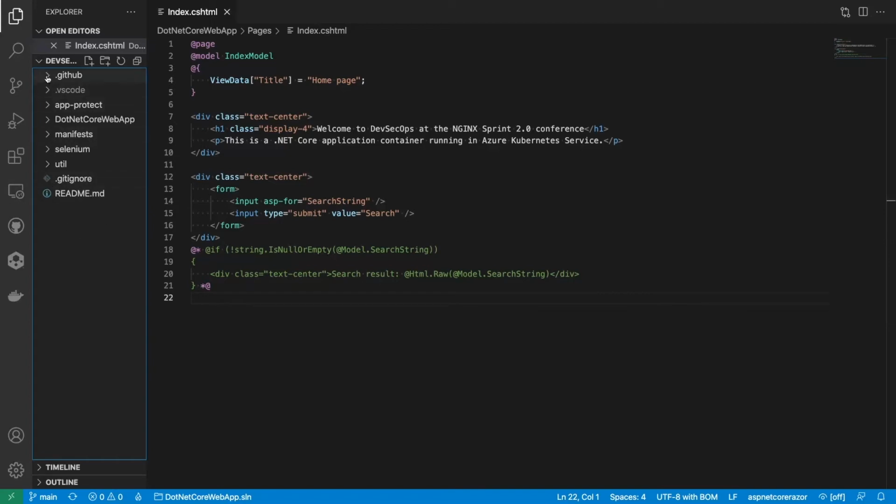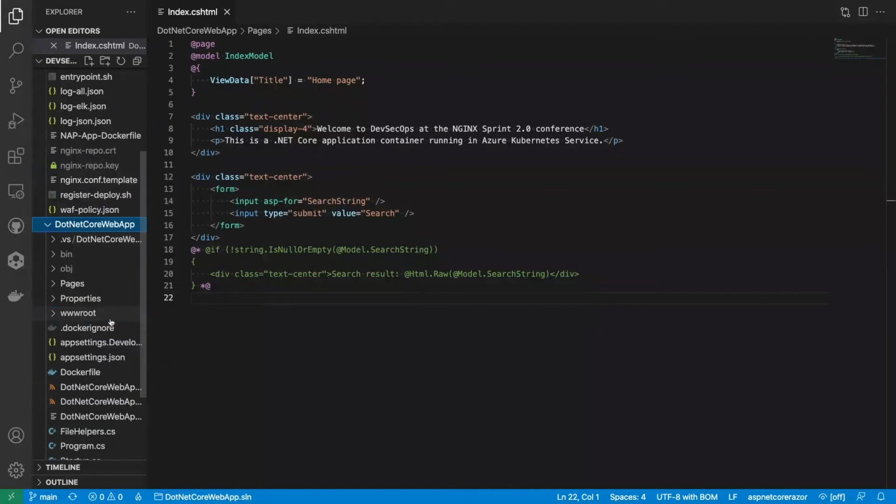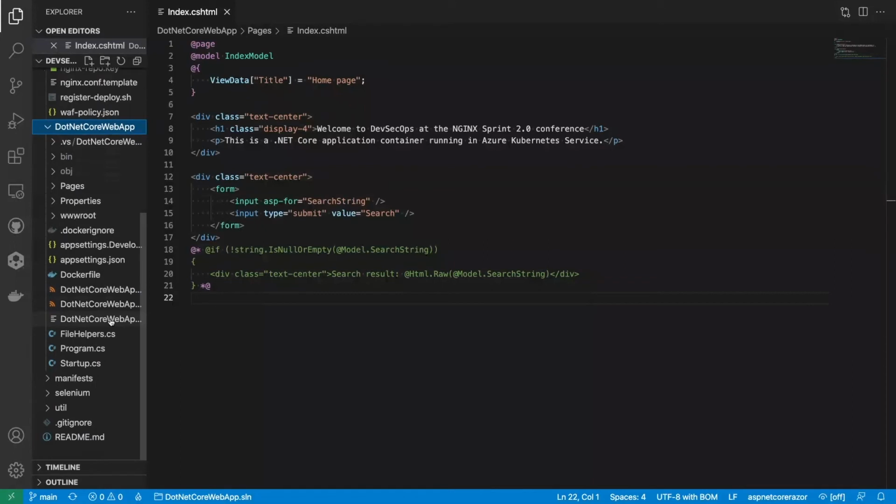I've got a GitHub folder, which contains our workflows that we're going to be using for our pipeline. It's nice that they're right here with our application code and our proxy configurations. I've got an App Protect folder, which has the container building information, the policy file expressed in JSON for our application, our security policy, as well as our .NET Core web application and the pages it contains within them, right?